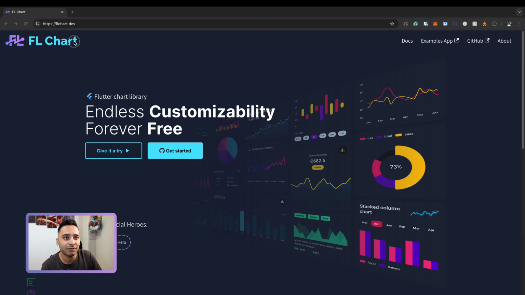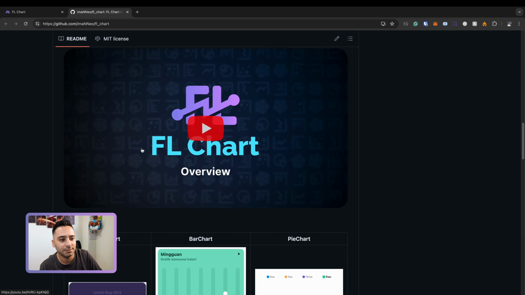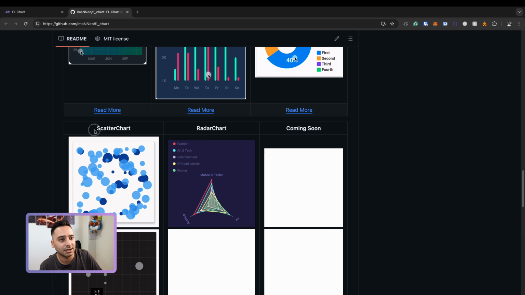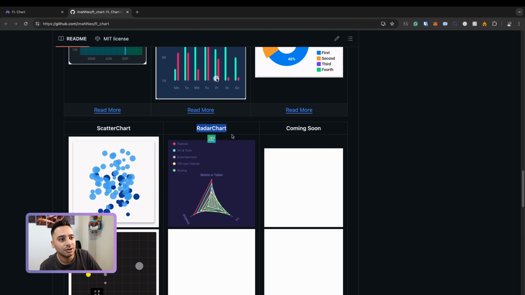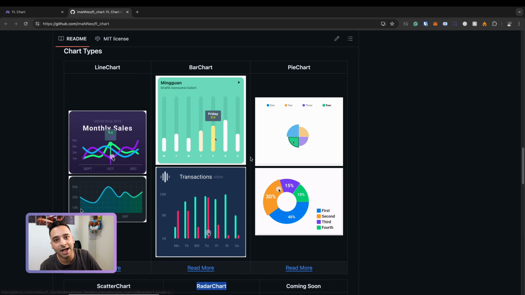If you don't know what FL Chart is, you can watch the video above. We have a video that is an overview of FL Chart. We explained everything. Basically, it is a free and open source library or package for Flutter. We support 5 different chart types here. The first one is LineChart. The second one is BarChart. We have PieChart here, ScatterChart and RadarChart. So at the moment we support 5 types and in the future we will add more.